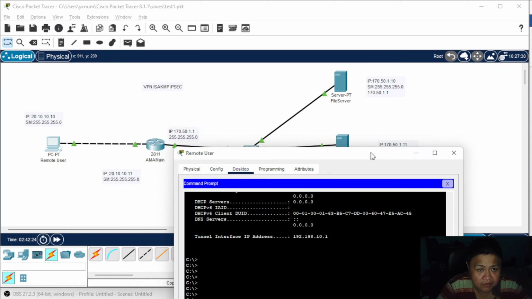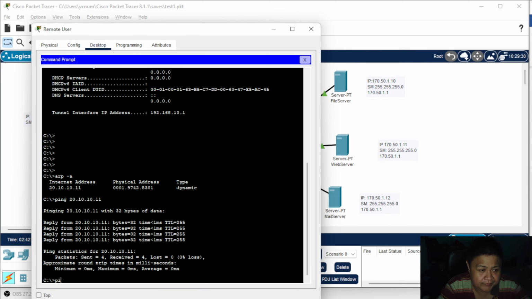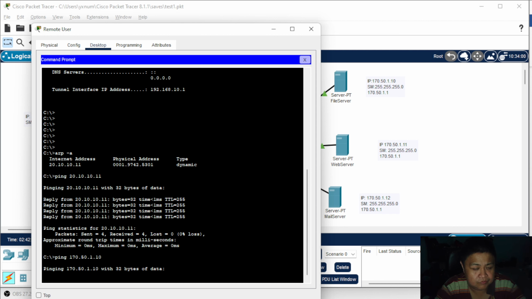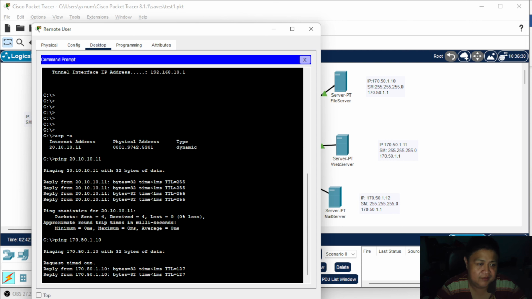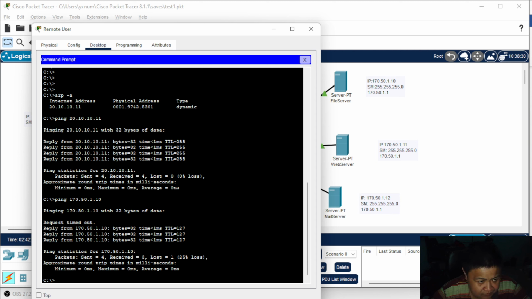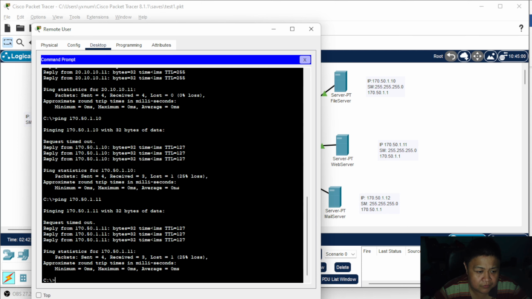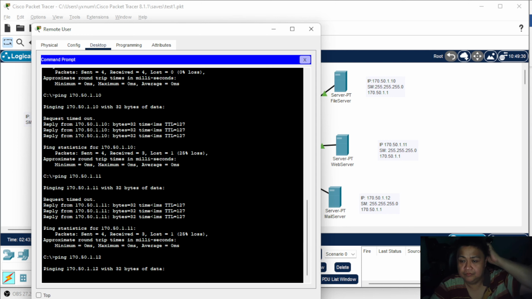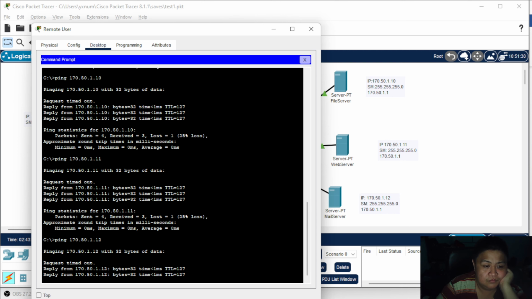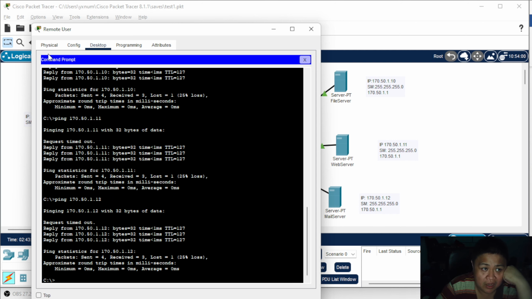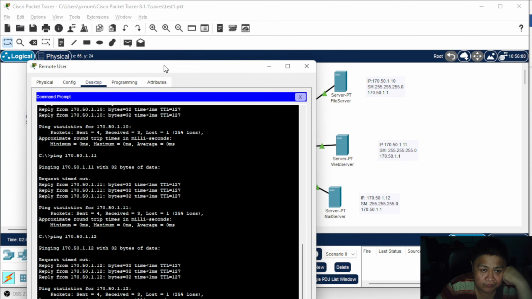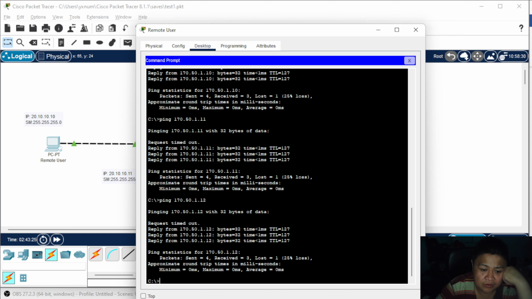Then we try and see if we could connect to the file server. We ping 170.50.1.10. Okay, it works. We ping the web server. Okay, it's connected. Then we ping our mail server. So as you can see, we have established connection to the servers, and we have successfully created a VPN.